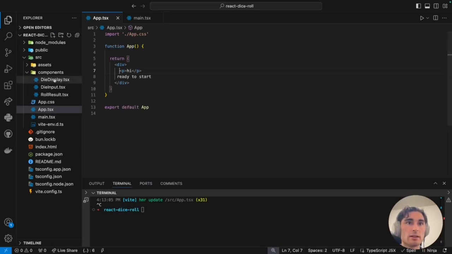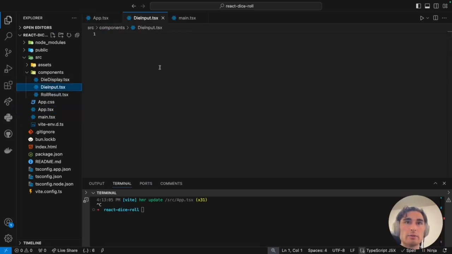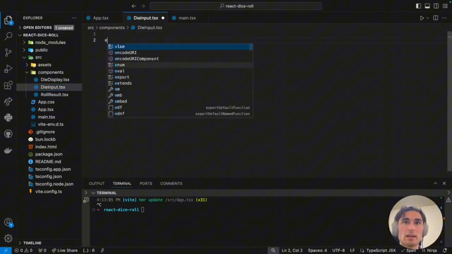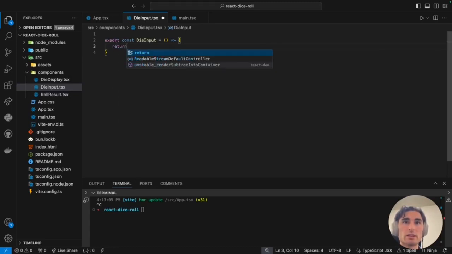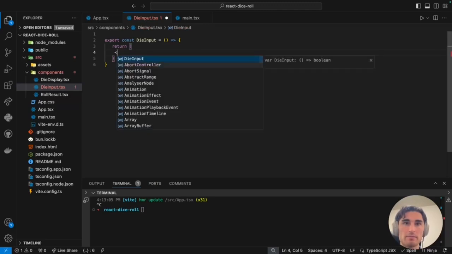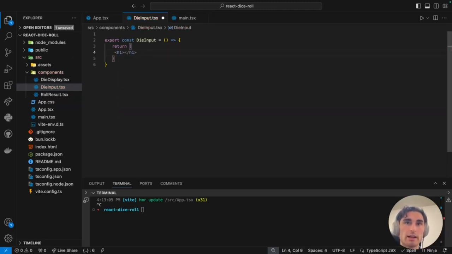So let's try it. Let's go to die input, and we can declare a function. We can say export const DieInput. For now, we aren't going to pass anything into it. And hopefully, this syntax should look pretty similar, right? It is just the arrow syntax for a JavaScript function. Now we can just return an h1 tag and say input die.